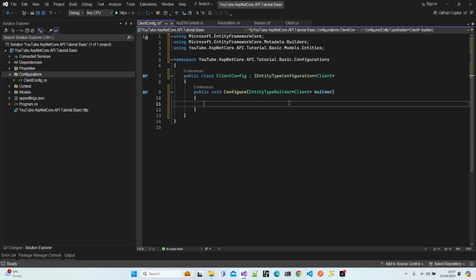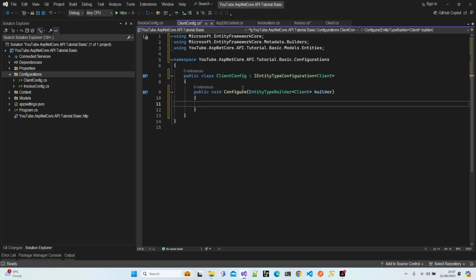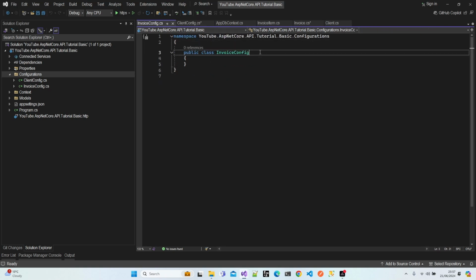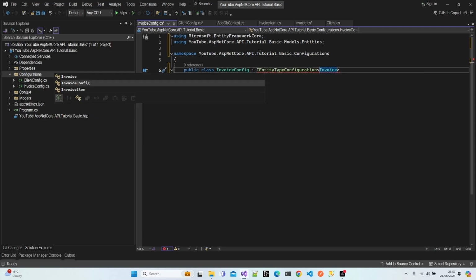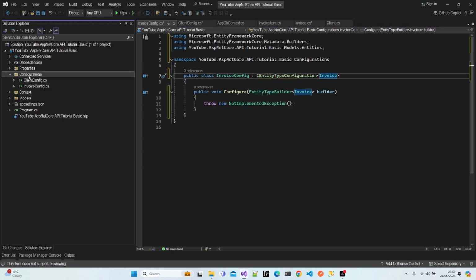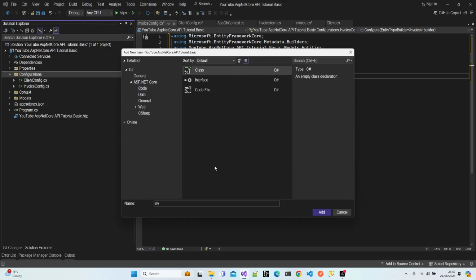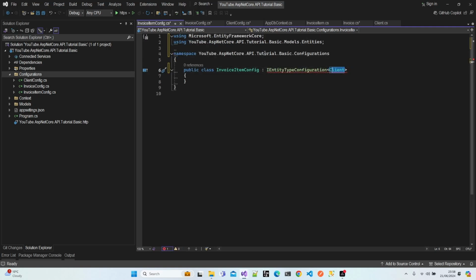This is ready. Let's add InvoiceConfig. Let's use IEntityTypeConfiguration again, but do not forget to change your variable if you're using Control C and Control V. Let's add the latest configuration file, InvoiceItemConfig. Yep, InvoiceItem, implement interface.